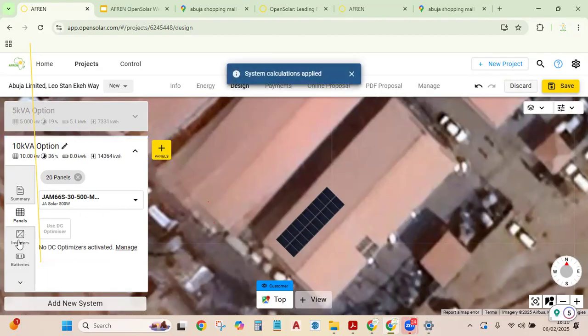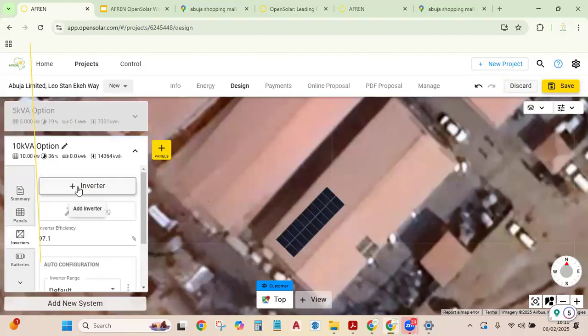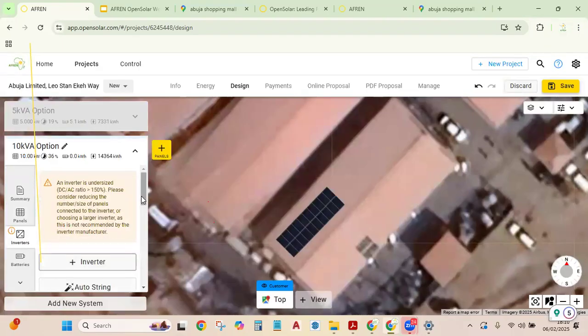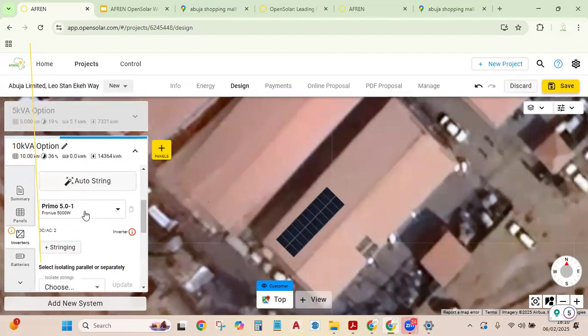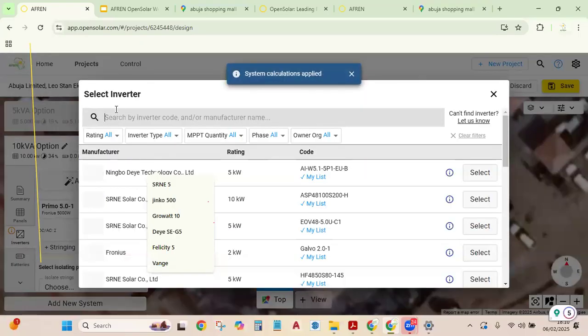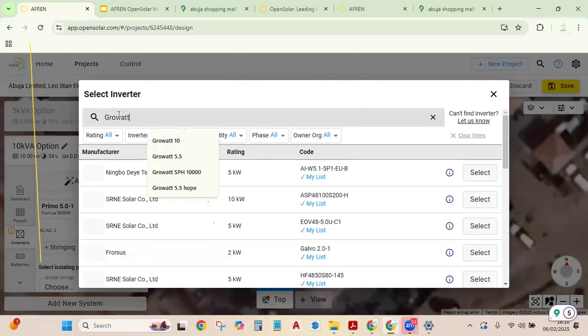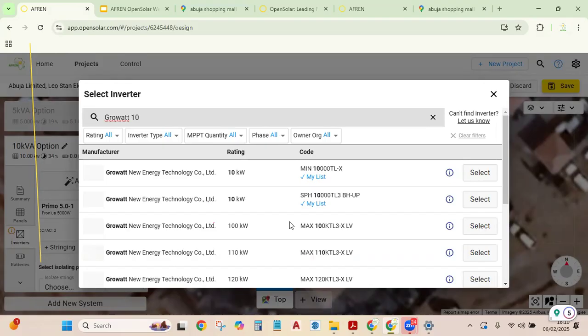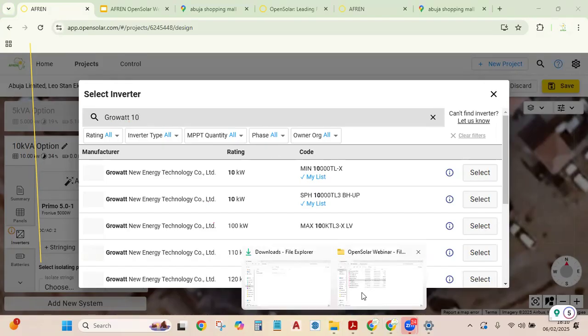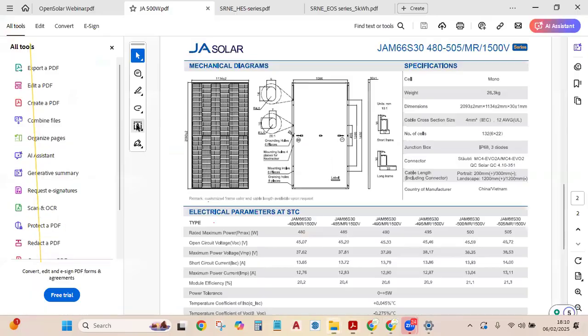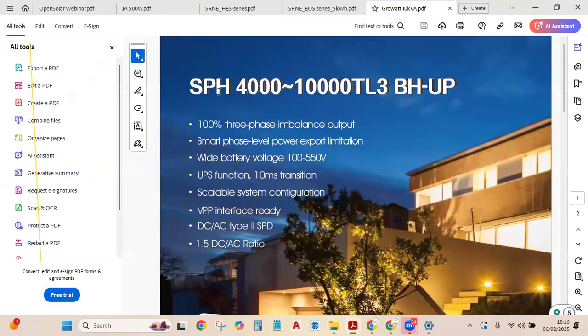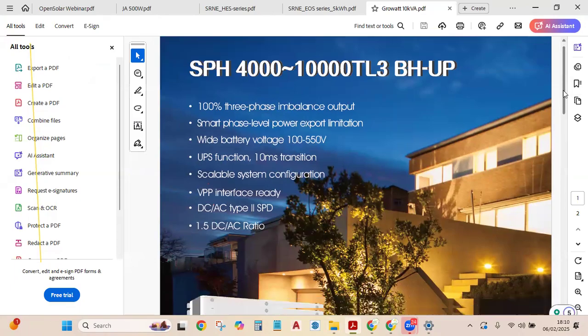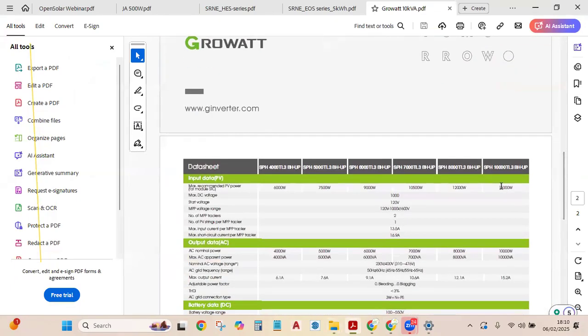Then the inverter. Add inverter. You can view the suggestion if you want it to give you some suggestions, but let's select our own. So I said Growatt 10 kVA. So we have Growatt 10. So let me check. I have one in the data that I want to use. Growatt 10 kVA. So this is it. SPH, that is the code. I'm using this one. So that is SPH 10,000.